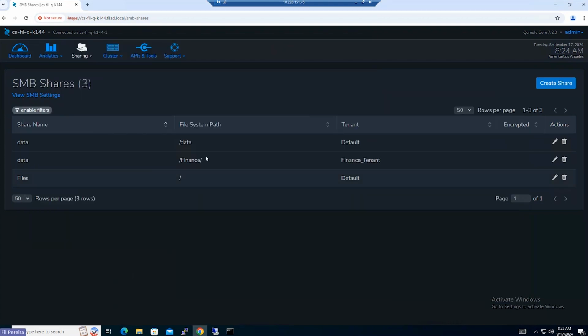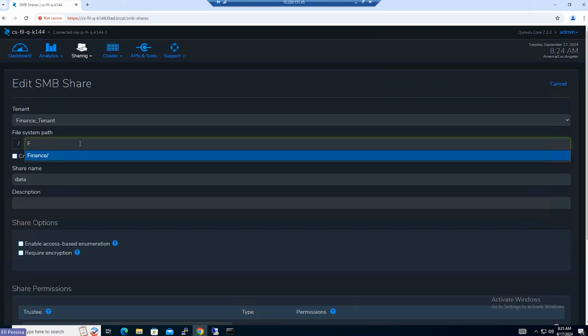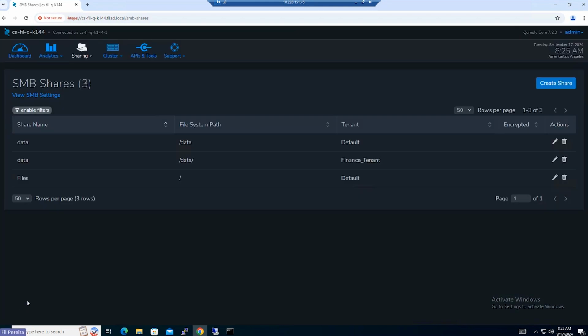Also, you do have the complete flexibility of making them exactly the same. So let's say I wanted to take the share and also point it to the data directory on the file system, have the same name as data, but depending on what IP you're connecting to determines which tenant you're coming across. I can do that as well.